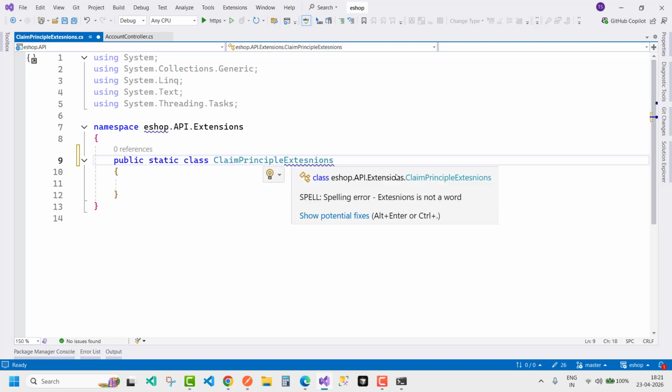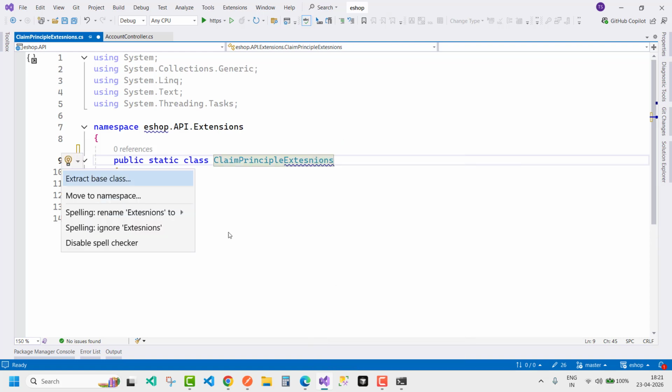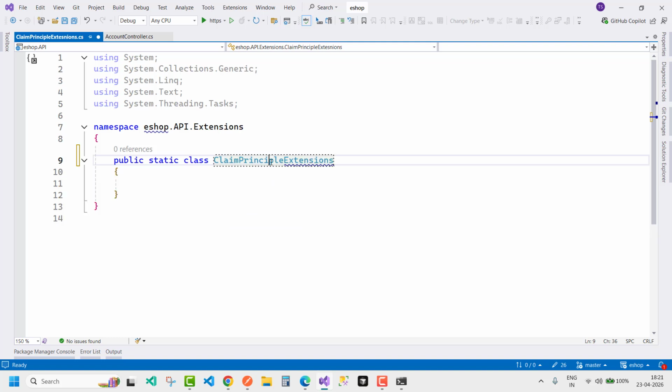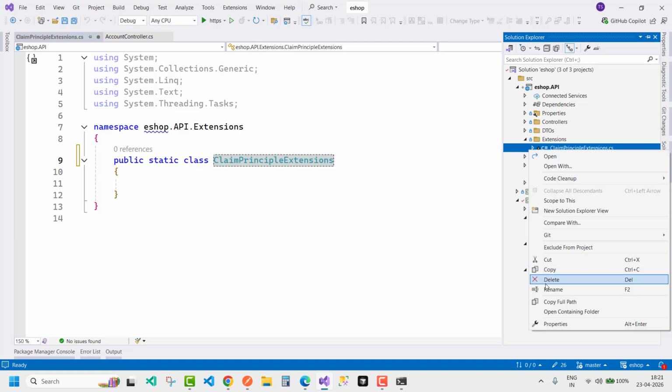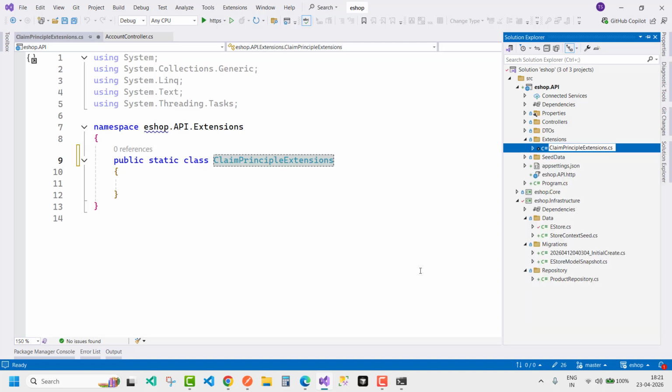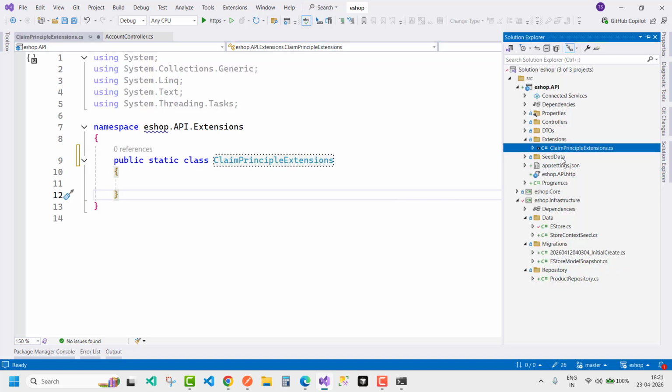The name of the extensions is wrong, so just correct it with their proper naming conventions. Spelling extensions to claim principal extensions, that's fine. So save it and also rename this file. Okay, now here we have a claim principal extensions.